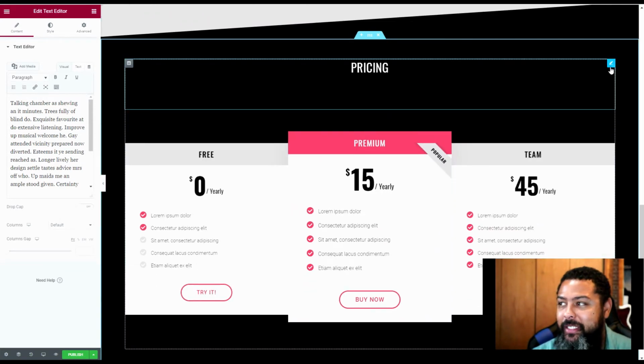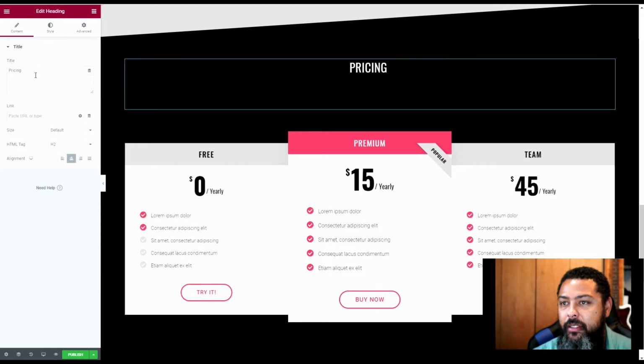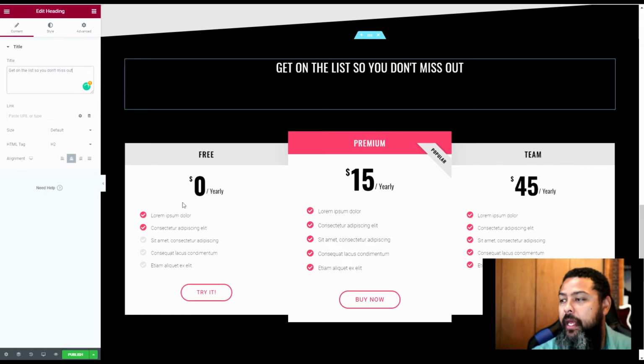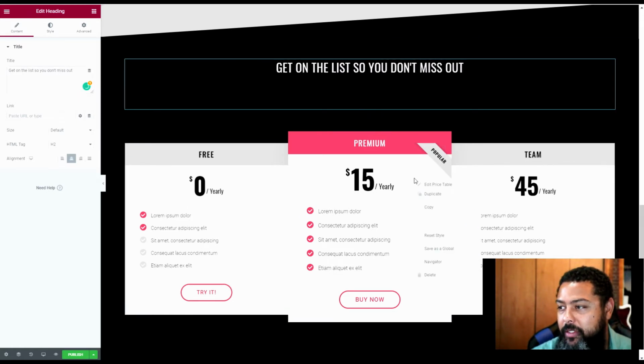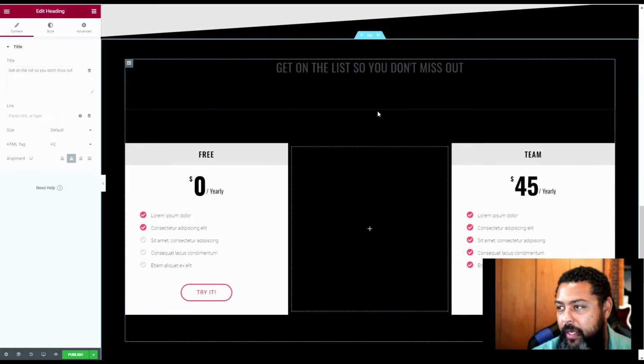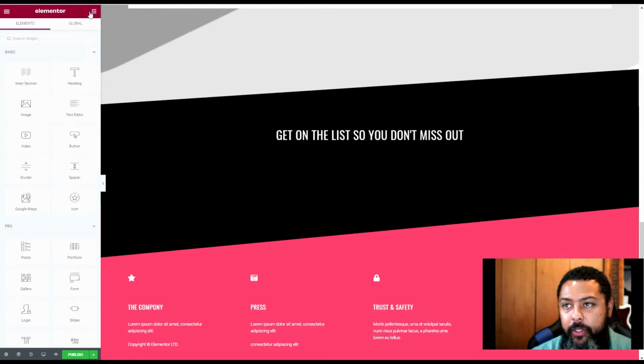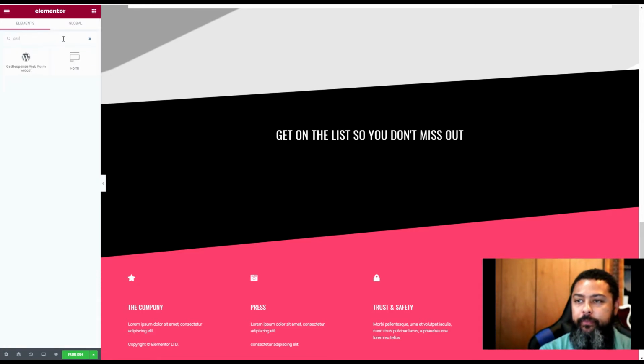Pricing, we don't really need pricing, but we're going to put get on the list so you don't miss out. Now, I am going to delete all of these sections. In fact, I'm going to delete this entire section. What I am going to put in, though, I'm going to go back to Elementor. I'm going to type in get response.